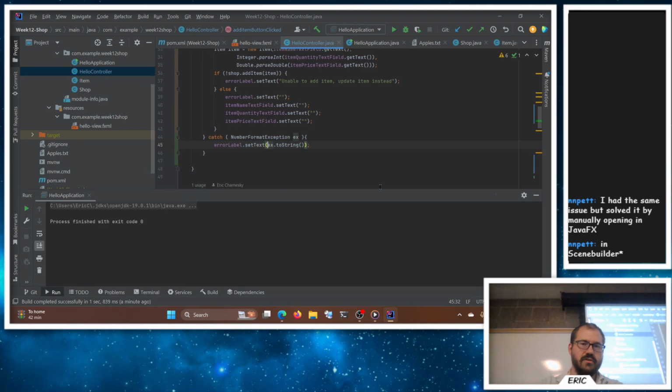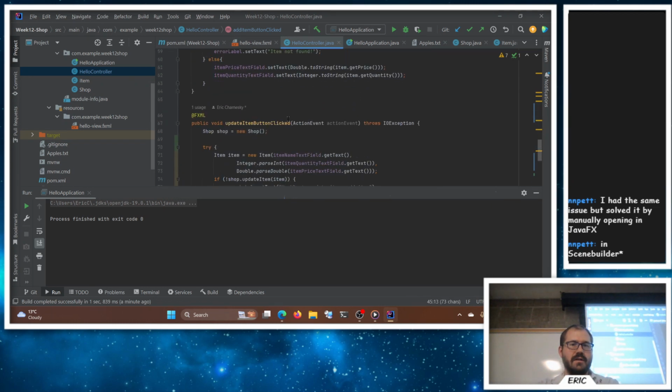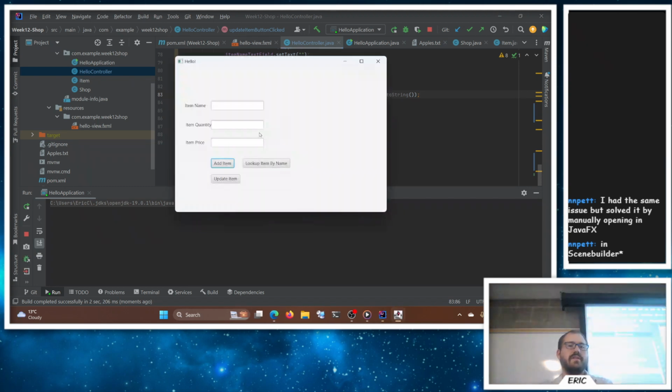So we'll set the text to unable to read quantity or price. And then maybe a new line here, right? Because in labels, you have to add your own new lines. So let's do this here. Oh, now we don't need the toString because we're concatenating, but that's fine, we'll leave it in. And then we can set this over here as well, just to give a nicer error message, so they have something useful that's easy to read here.